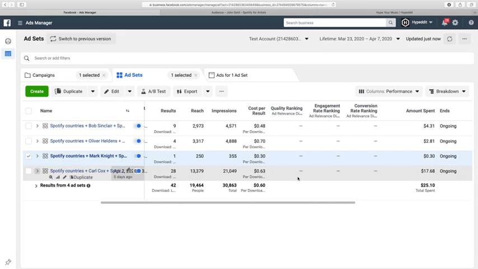But so my overall takeaways here right now: Carl Cox is definitely driving the results, right? And I'm okay with that. Mark Knight is probably the best match given the lowest cost of results, but the audience is so small that it's not going to be easy to scale up, right? I couldn't throw more budget at this Mark Knight ad set and then expect bigger results because the audience is just a little bit too small. So I've got to let this just run and be happy about any results I'm getting from this over time.